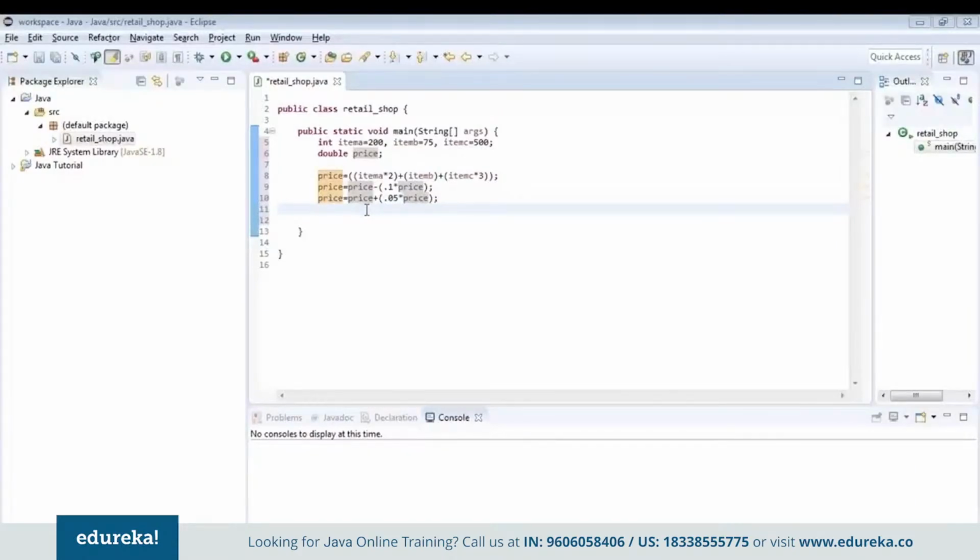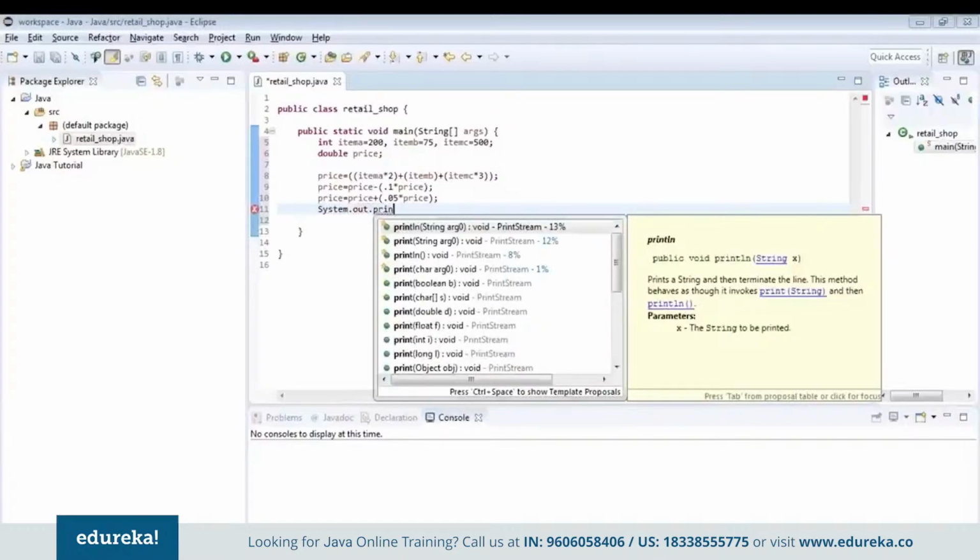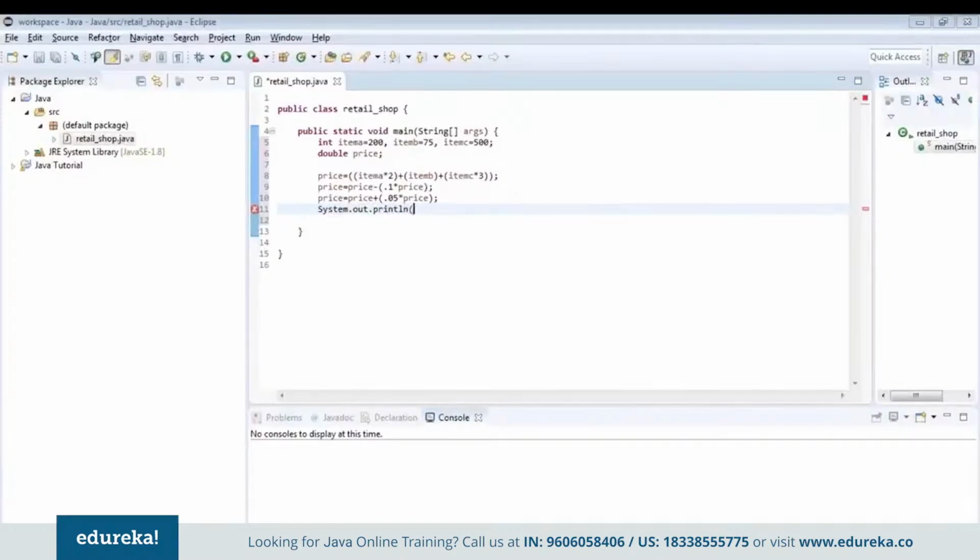Now to print any command in Java, you're going to use the following syntax. That is system.out.println. And then inside quotes, you can specify what you want to print. Now there's another simple way of doing this. All you need to do is just type sysout and then press Ctrl plus space. So this will directly convert your sysout statement to system.out.println. So this is basically a shortcut in Eclipse.